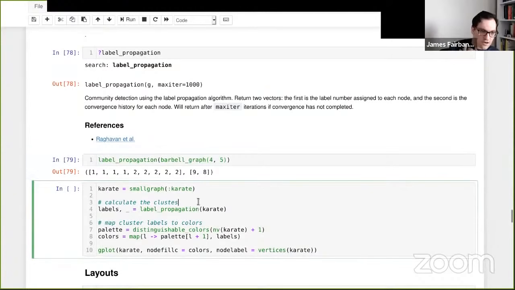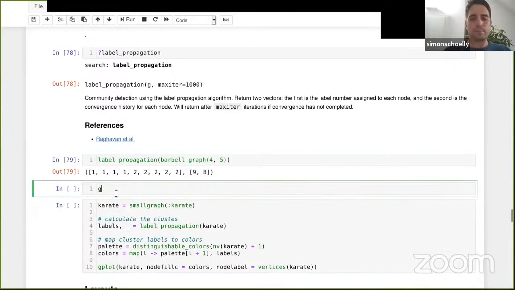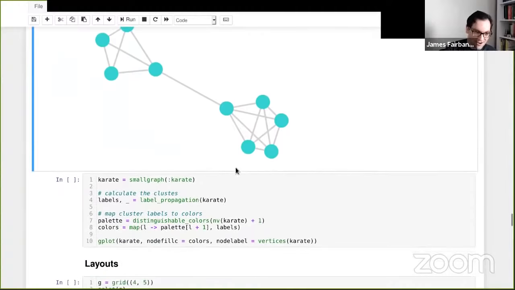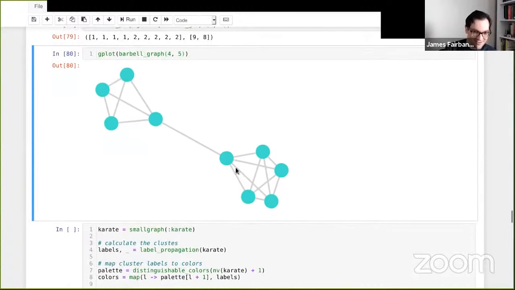Can you draw the barbell graph? I think people aren't necessarily familiar. That's why it's called a barbell. It's like the one for weightlifting. You have a complete graph here with 4 vertices and a complete graph here with 5 vertices. And of course, what this label propagation does is find here one cluster and here a second cluster, as one probably should expect.